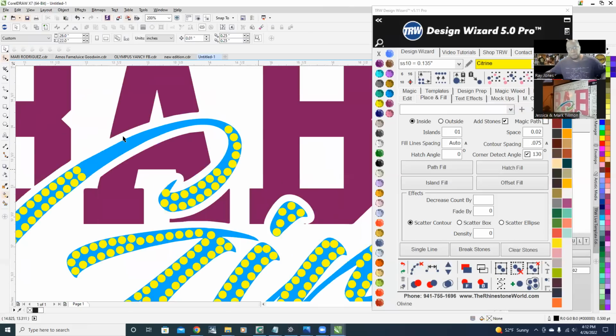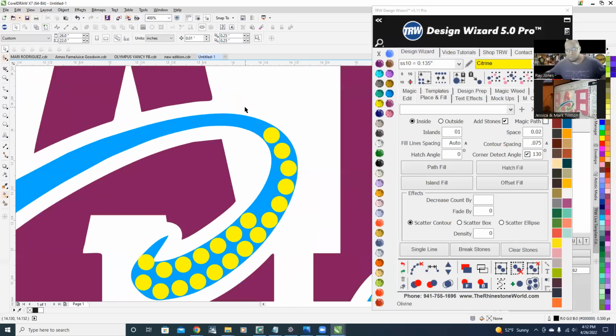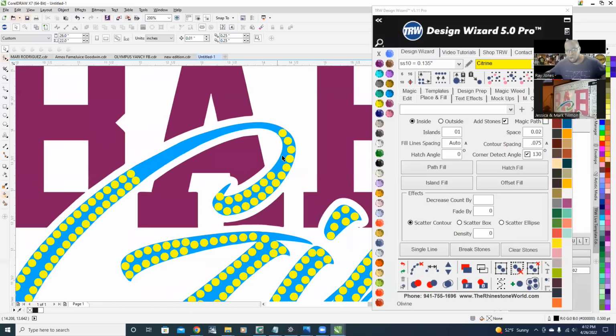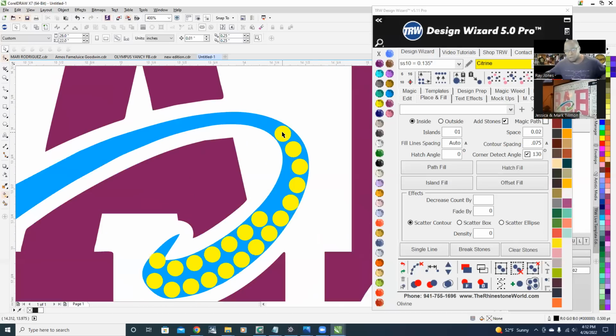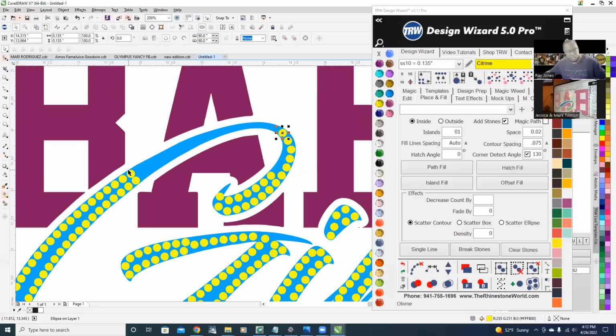Okay. Now what I like to do is we have to connect this curve to that curve. But if we just click on here and then click on this stone here and try to use that same feature, you see it just puts a line from here to there, a straight line. Oh yeah, we don't want that.